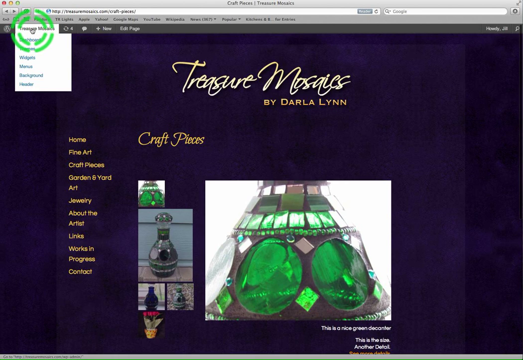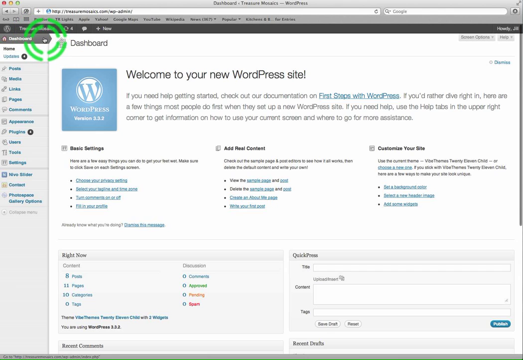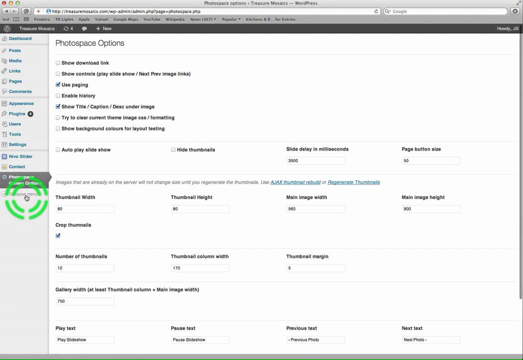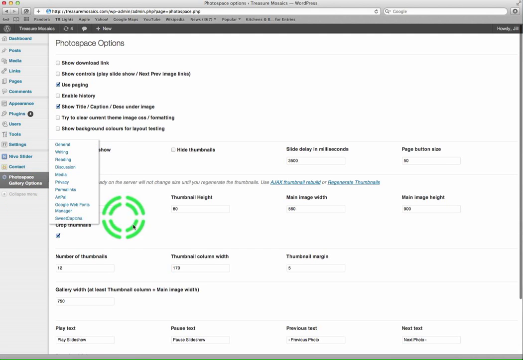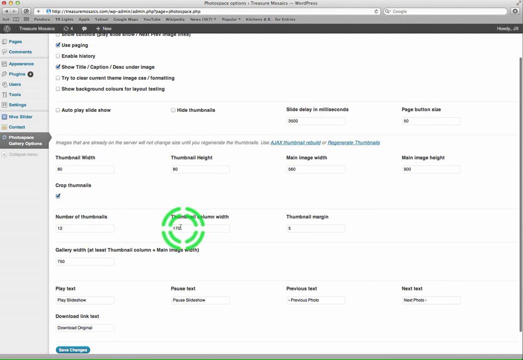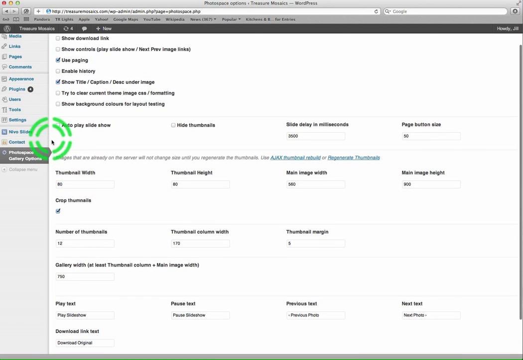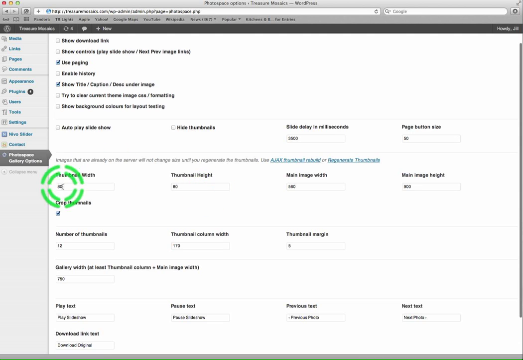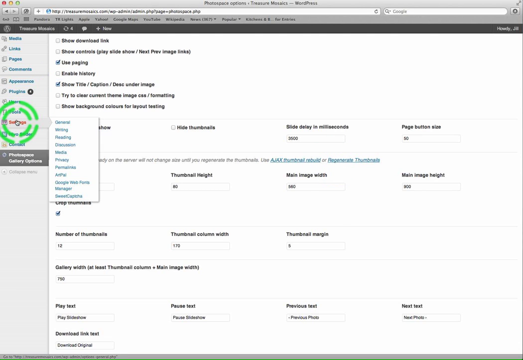If we go over here to Treasure Mosaics, just to get to the dashboard, we want to go down here to the bottom to Photospace Gallery Options. Oh wait, no, we're not going there. Well, this is where the thumbnail settings are. So here's the thumbnail height and the thumbnail width. That's where they were changed. But if they were changed, you can notice that there's this little thing here that tells you to go regenerate your thumbnails if you change that. So let's see where the heck that regenerate thumbnails is.